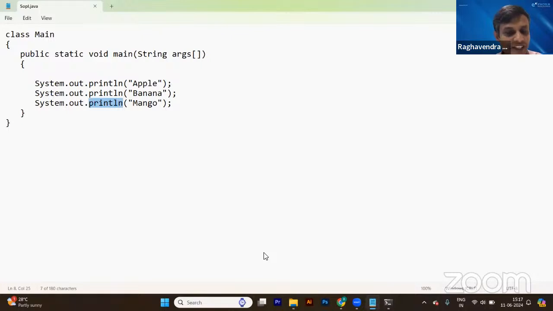Okay, what is the difference between the print method and println? The print method will display the output and keep the cursor on the same line. The next output also will be displayed on the same line. When it comes to the println method, it displays the output and sends the cursor to the next line. So the next output will be displayed on a new line. Whenever we want print, we should use it, and whenever we want println, we should use it. Both methods are equally important, equally useful.